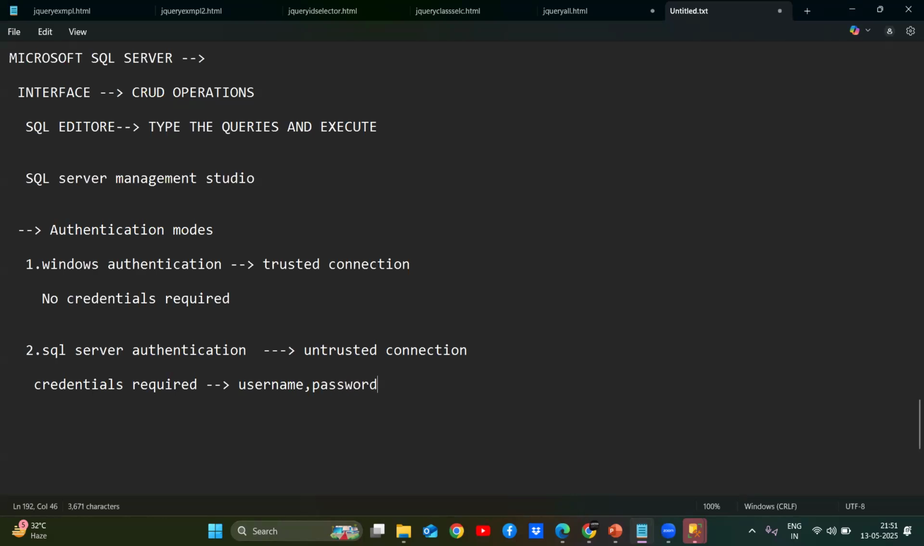Username and password. So why I'm saying untrusted and why I'm saying a trusted connection means whenever your system is connected in a LAN network, in that situation, you can directly access the server and you can use it. Everyone can access it and use it here, and you are able to know that these are the candidates accessing.